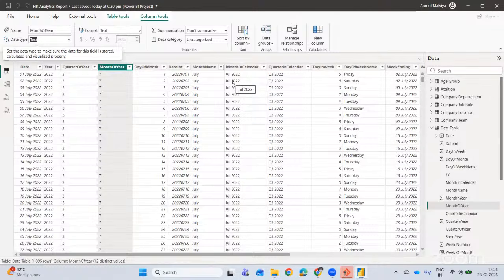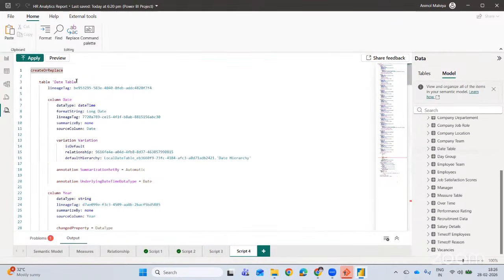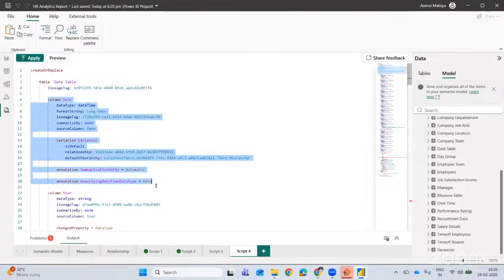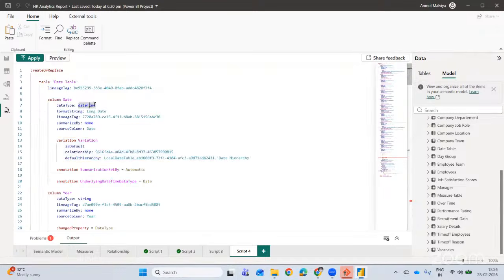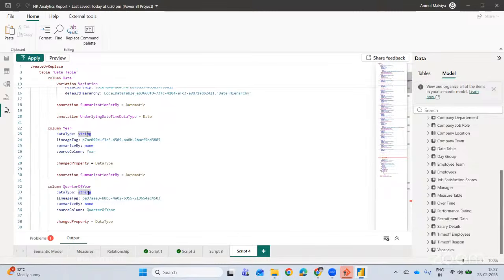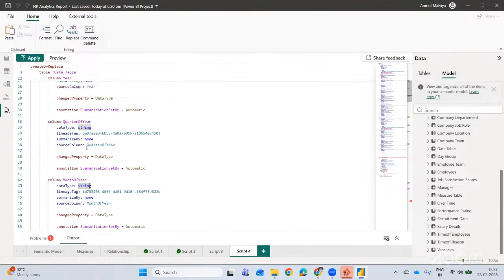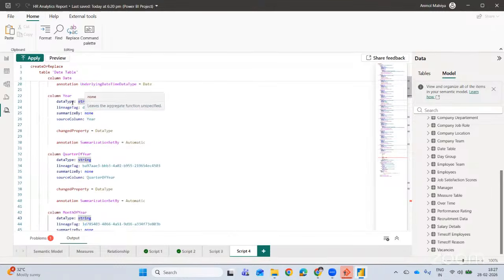But let's say you have 10 columns or 15 columns whose data type you have to change. To save your time, let's drag and drop the date table. From here you will find we have this column details available. For each column, we have data type, format string, and summarize by section. We know the date column is already specified as date time, and the year column is string, quarter of year is also string, and month year is also string. But we want these back in integer format, like earlier when it was whole number format.